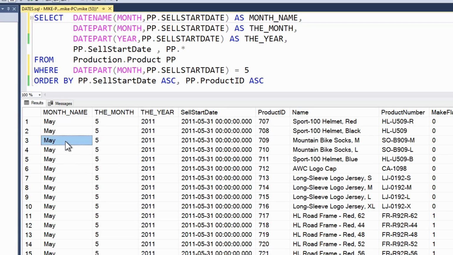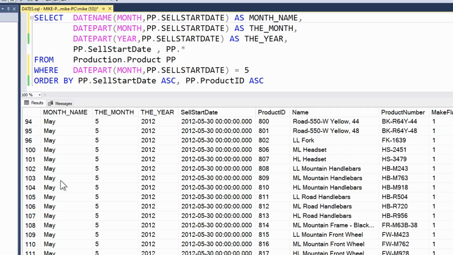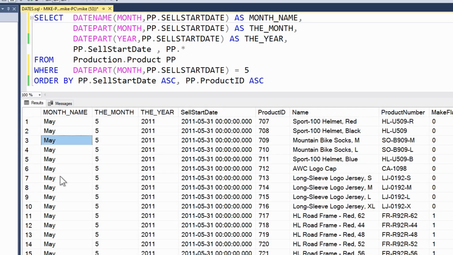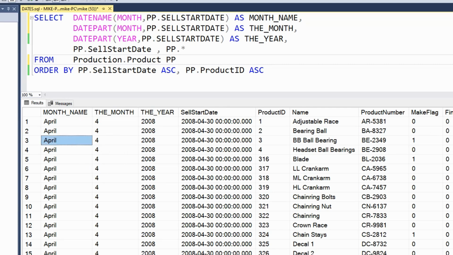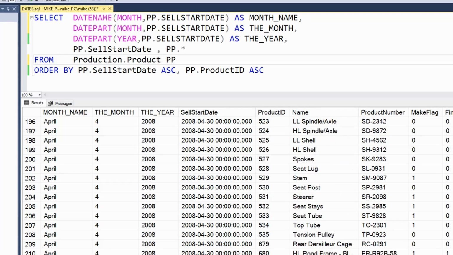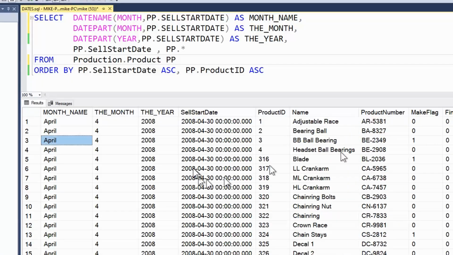And there you go. That's the month expressed as the actual name, May. You know what? It'll probably make more sense if we get rid of this where clause here so we can see all the dates. There we go. We've got April's, May's, and so on and so forth.